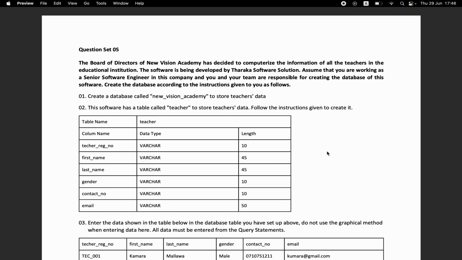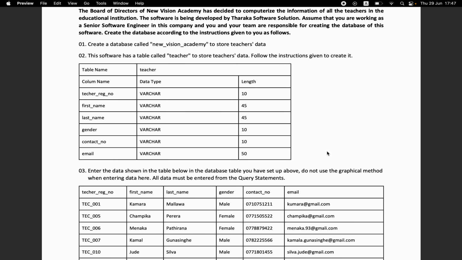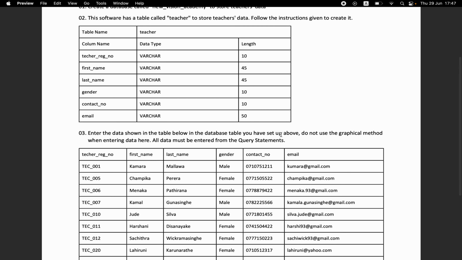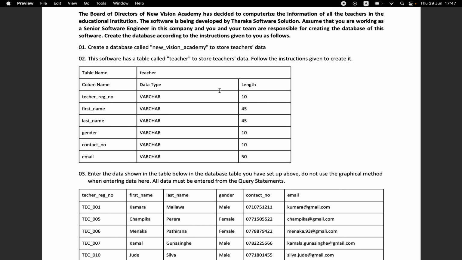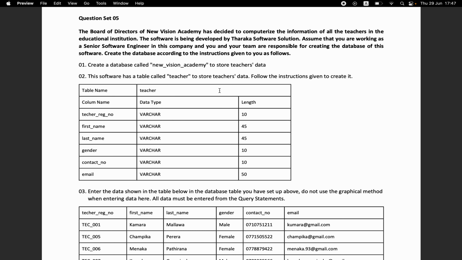So the first task is to create the database called New Vision Academy to store teachers' data. The second task is to create the table called teacher. And the third task is to enter the data shown in the table below in the database table you have to set up above. Do not use the graphical method when entering the data here. All must be entered from the query statement. So we have to write the insert query to add all these records. I'm going to use MySQL Workbench to complete this task.